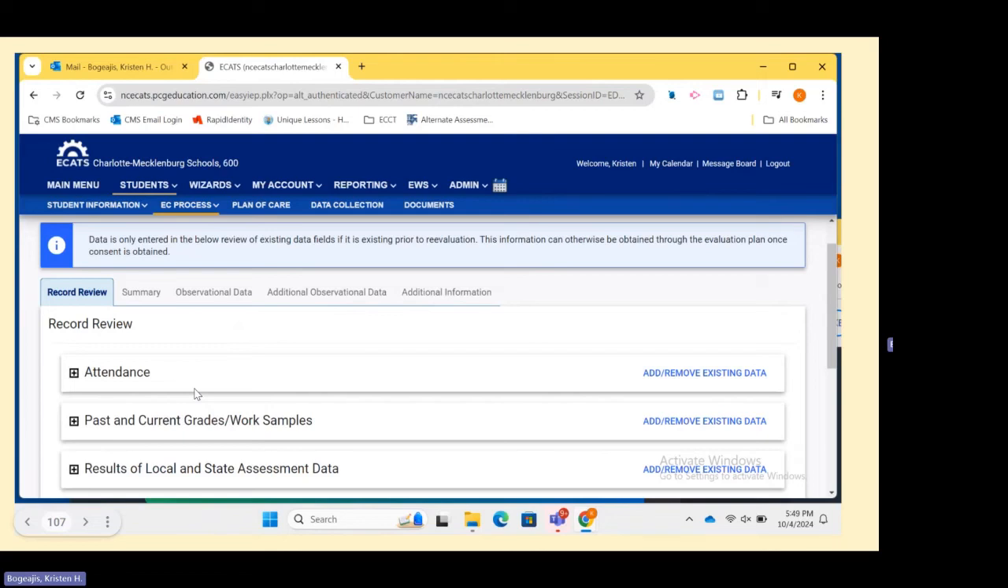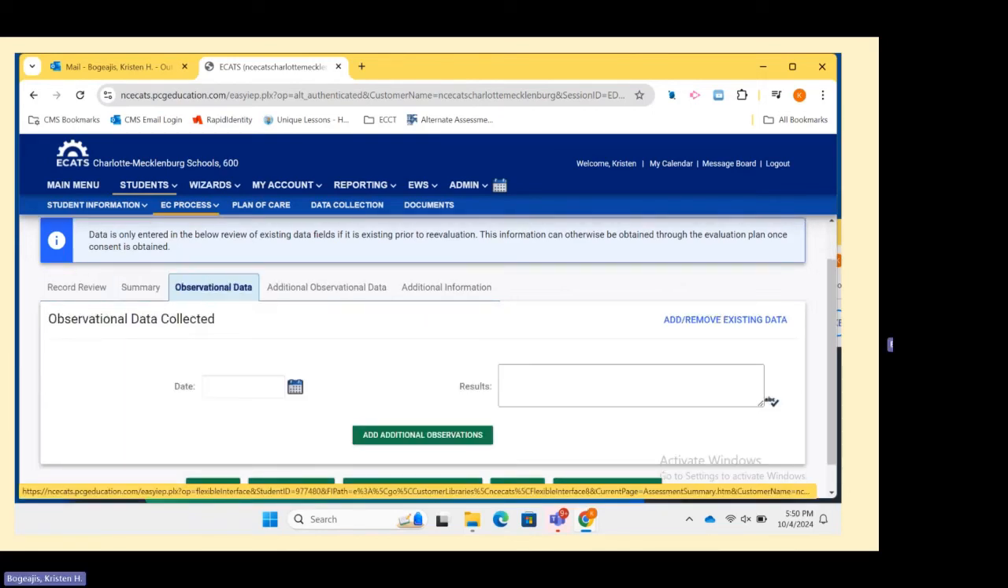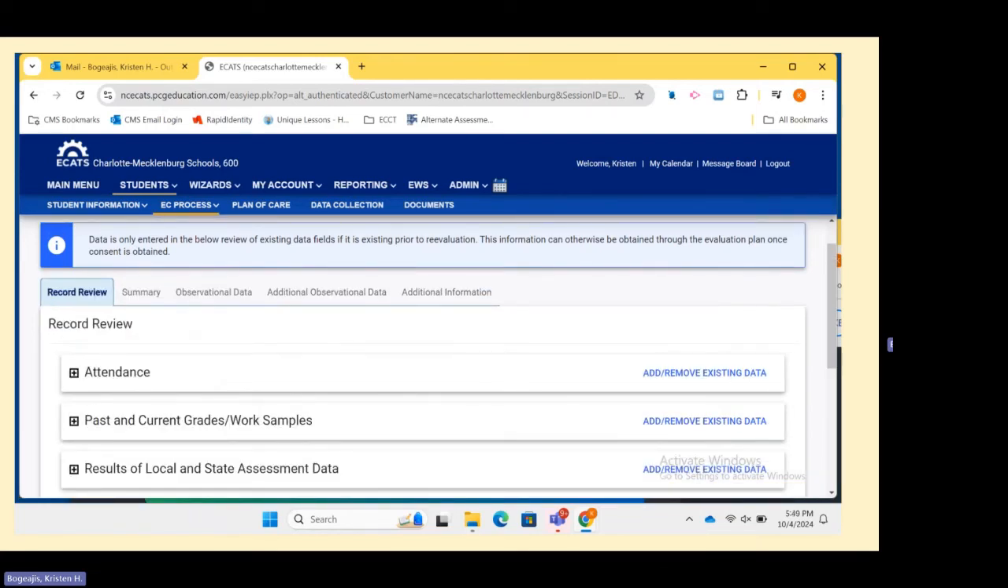The next section of the reevaluation page is just a review of all these records. So you start off with a record review, you go into attendance, past and current grades, work samples, results of local and state assessment data. You're going to add existing data using that little tab on the side, so any of those evaluations that you had previously. But if there's no information for that area, there's going to be a little button that you click that just says no information at this time. So you'll just go ahead and click that if there's no information at this time.